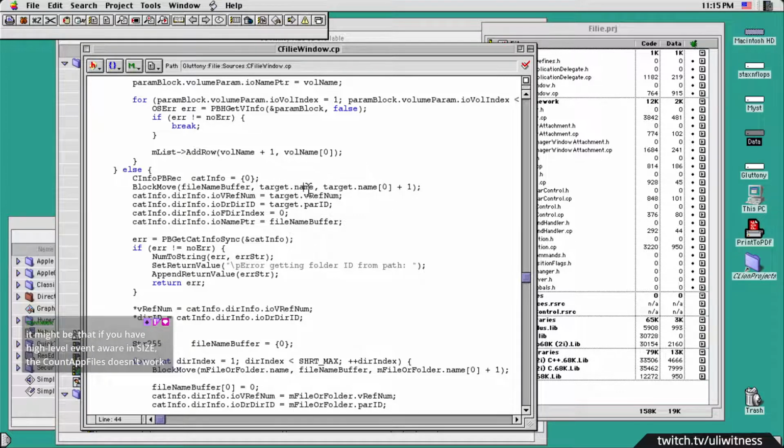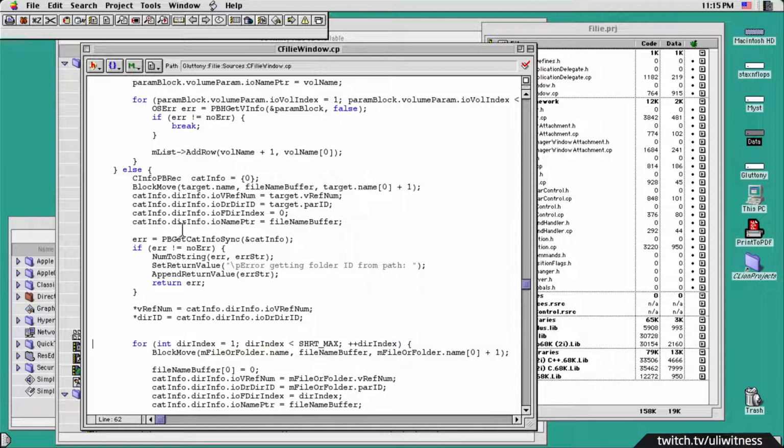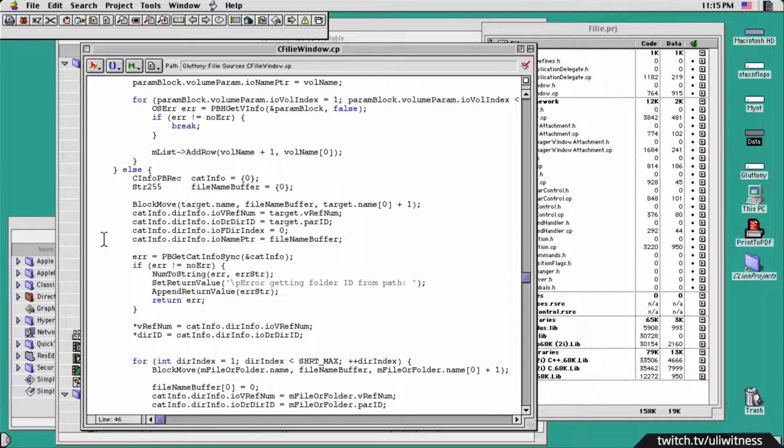File name buffer. Target name to file name buffer. Yeah. Oh, and file name buffer we have here as well. All right. Vref num and par ID. What type size were they? The info pbrec. C info pbrec.